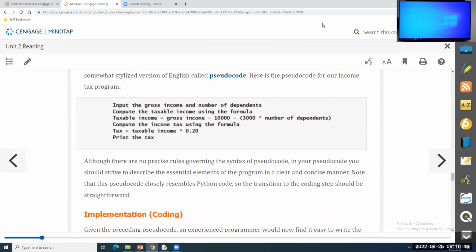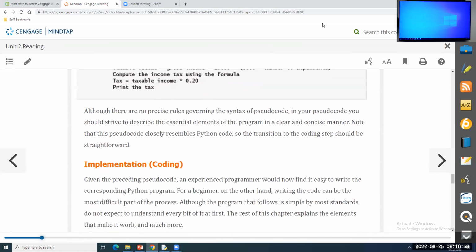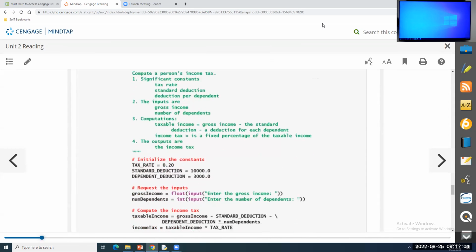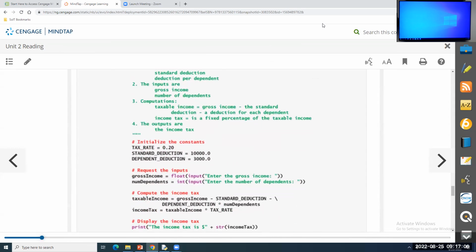When you look into the pseudocode or the flowchart, you convert it into a real programming language. That is the implementation or coding. You read that and you do it with coding in Python. This one is Python.